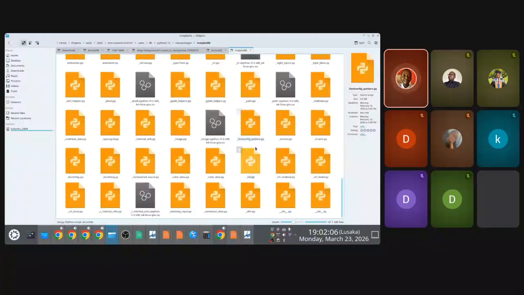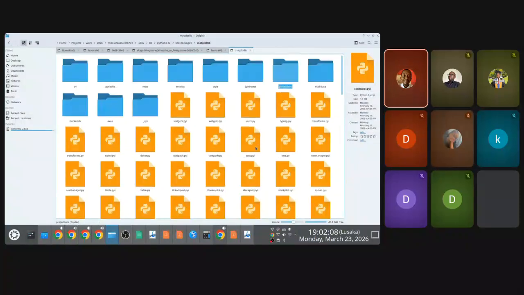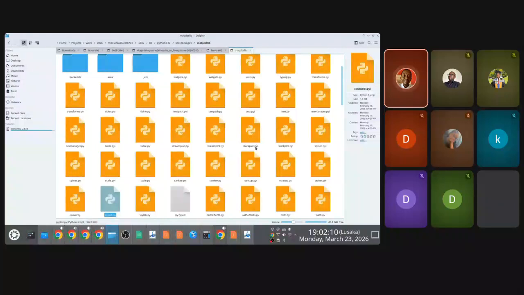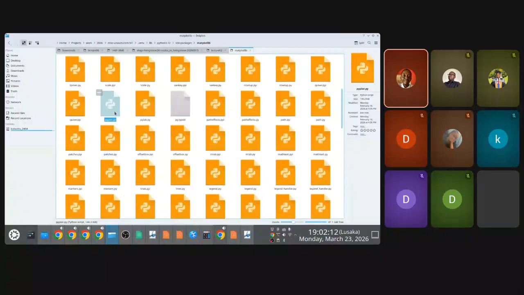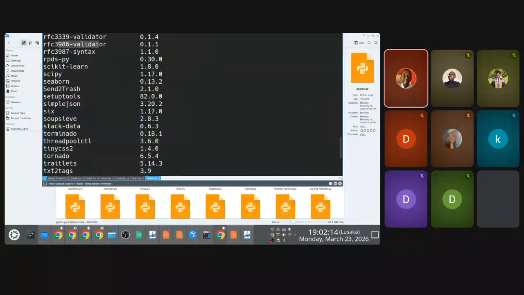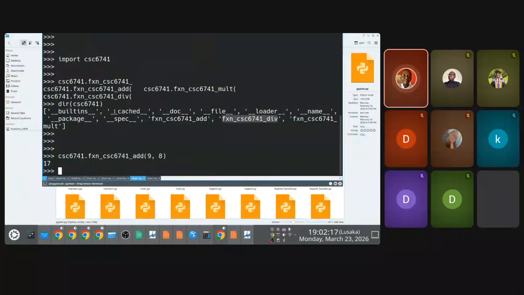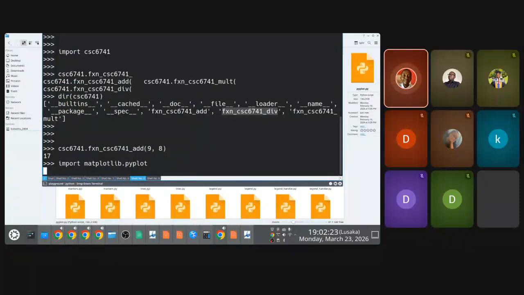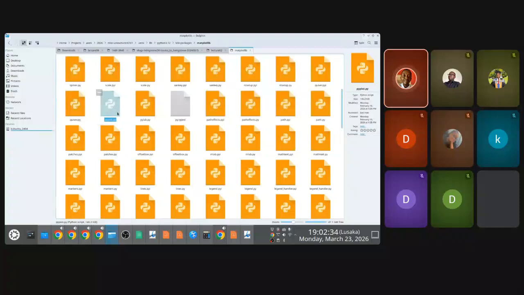pyplot should be here, but where is pyplot? It's here, you see this? And this is the reason why, if you remember, when we're using pyplot, I say import matplotlib.pyplot. I'm saying, go into this library and use this module. So there's a file, pyplot.py. It's literally Python code, by the way.